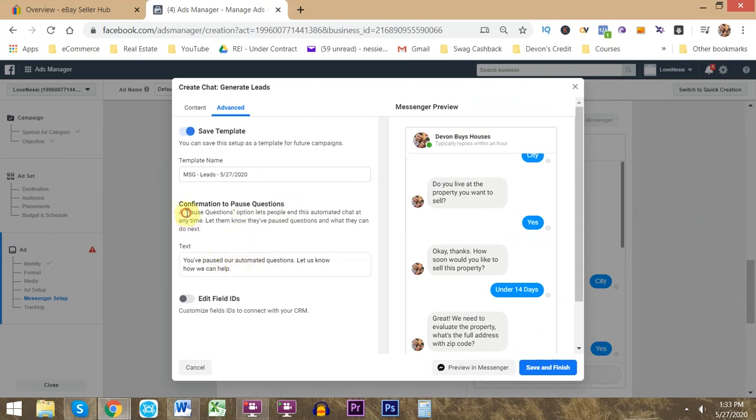By the way, whenever someone types in pause questions during this conversation, the questions will stop. You'll notice if it says, okay, thanks, how soon would you like to sell the property? And they say, I'm not going to sell my property to you. It will be like, okay, thanks, how soon would you like to sell the property? And it keeps repeating it, and it pisses people off. So if you see that, go in and type in pause questions, and they can do that as well, but most people don't know that, and that will alleviate the stressful loop that people sometimes get stuck in.